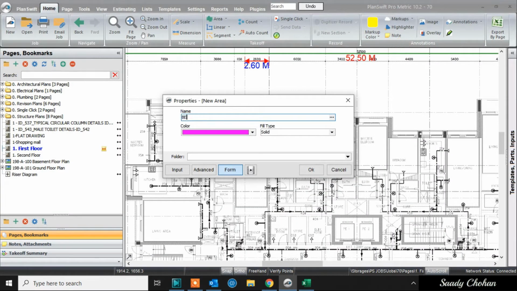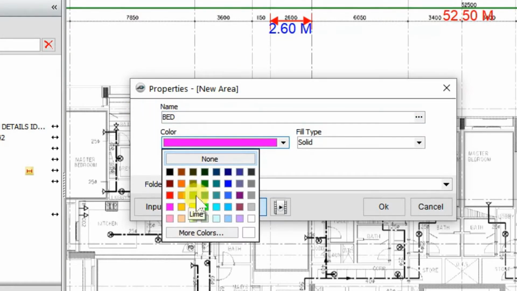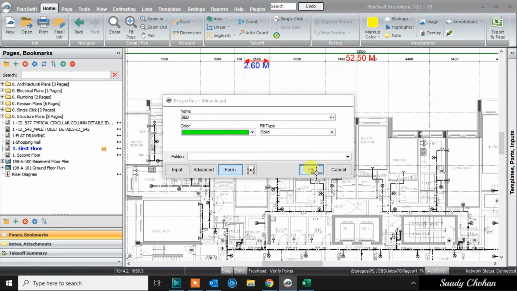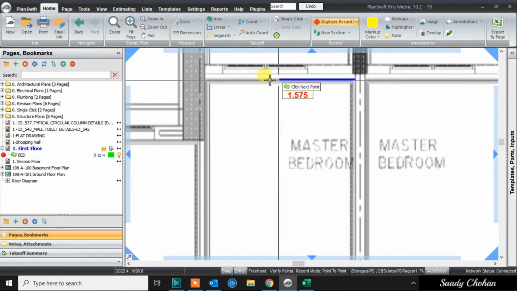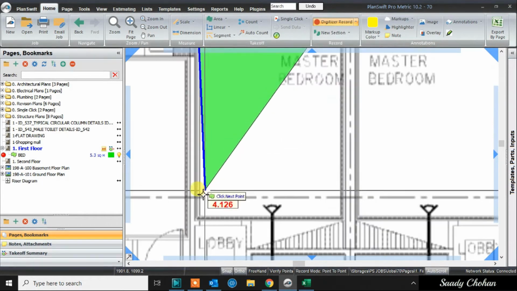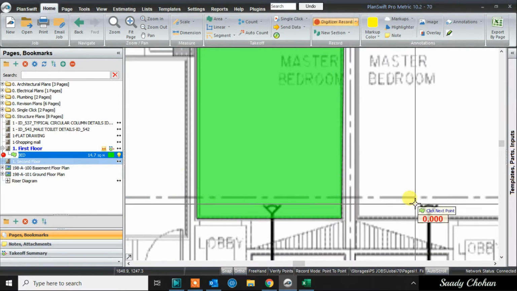I just need to mention the name here. It's a ceiling, a flooring, an excavation, or a slab. You know the name: bedroom 1, bedroom 2, master bedroom. Just provide a name here, choose color, press OK. So you will see under the first floor, just now we added bedroom, 0 square meter, and we can add the section. Add the section. Software will show total is 14.7.